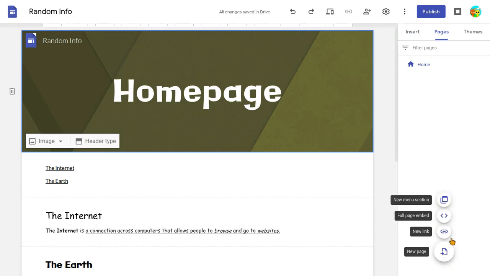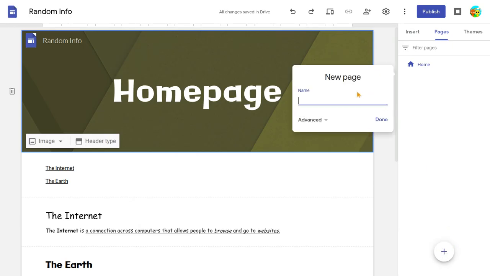Here is where you're going to add a new page. So I want to add a new page. There are three more options: new link, full page embed, and new menu section. We're going to click new page.